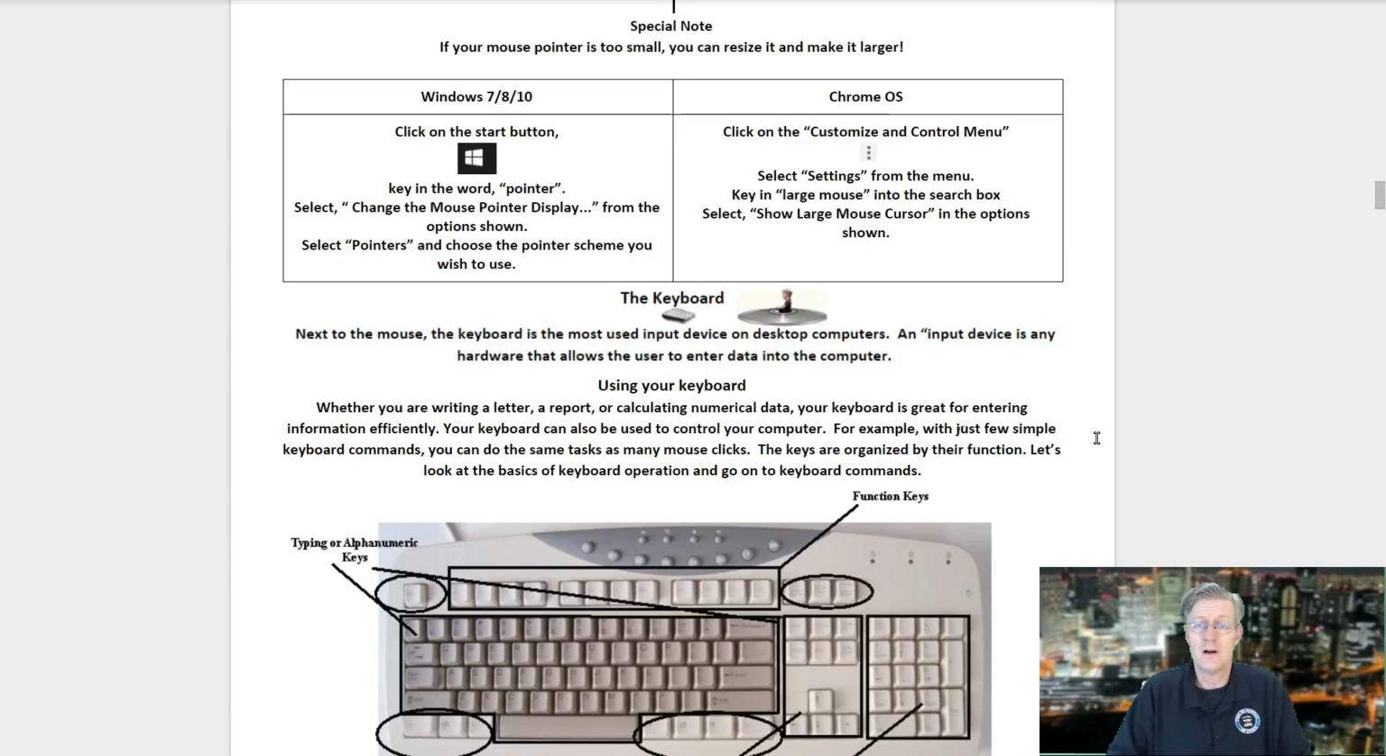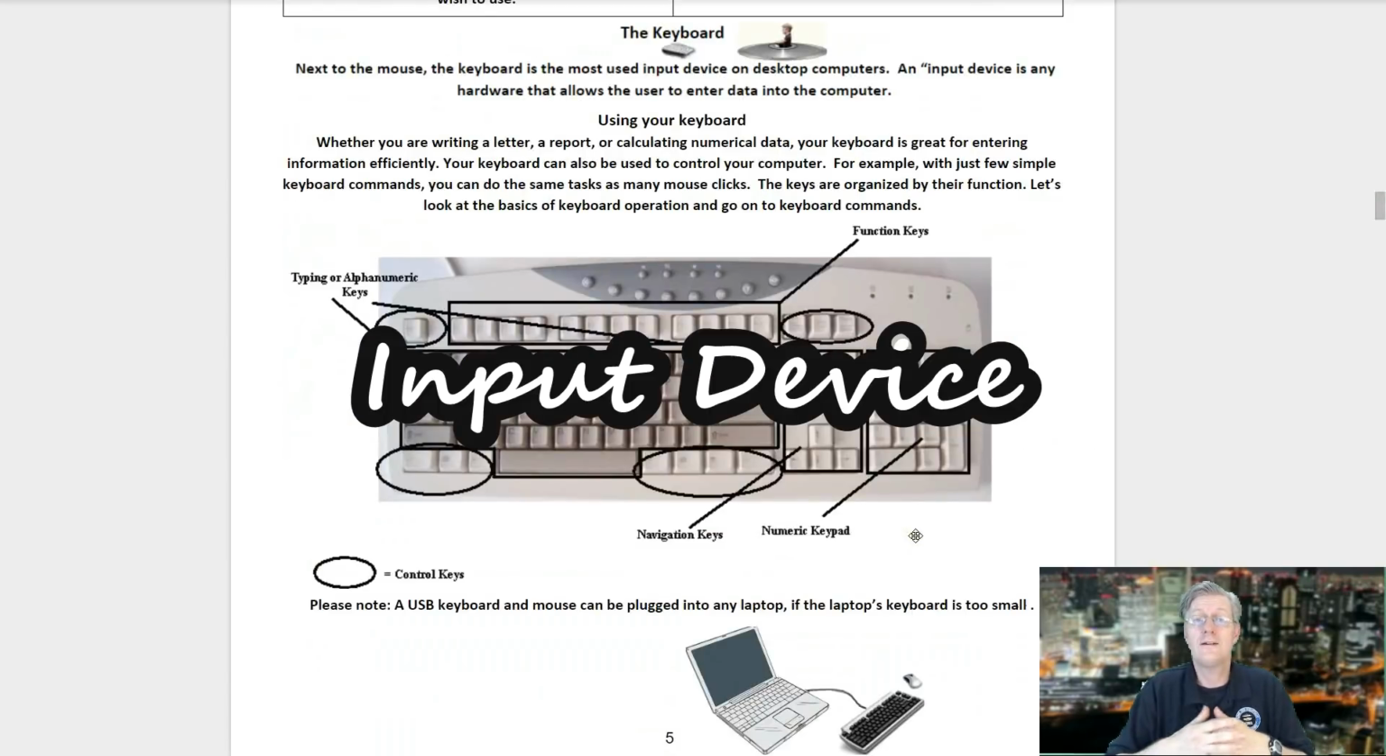If you have a Chrome OS, such as Chromebook, click on the Customize Control menu. That's the 3 small dots found in the upper right hand corner. And then select Settings from that menu. Key in Large Mouse into the search box and then select Show Large Mouse Cursor in the options that are shown. Let's go on now to keyboard.